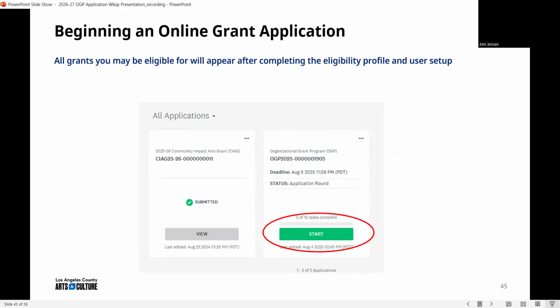Okay, so next, beginning an online application. Any grants you may be eligible for will appear after you complete the eligibility profile and user setup. To start the application, just search under programs and then click the green start button under the appropriate application.